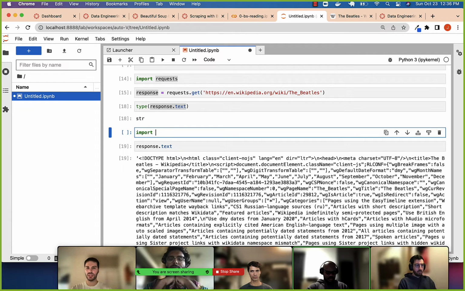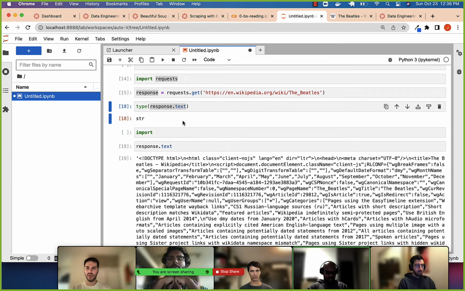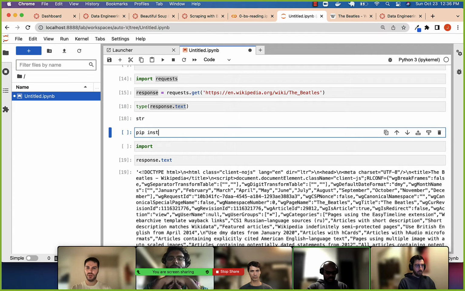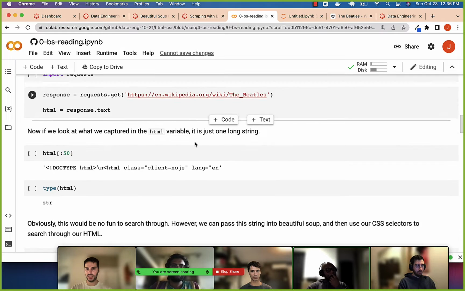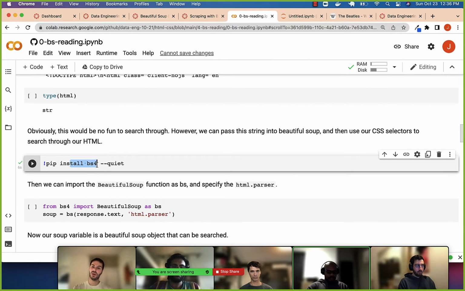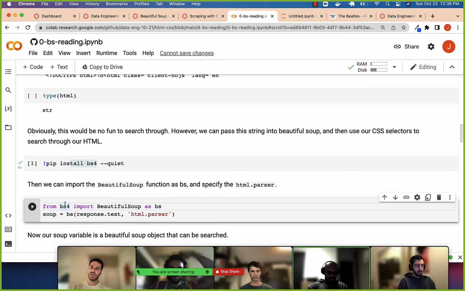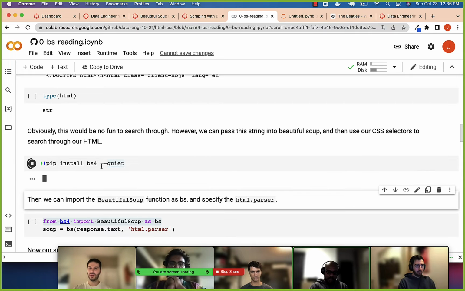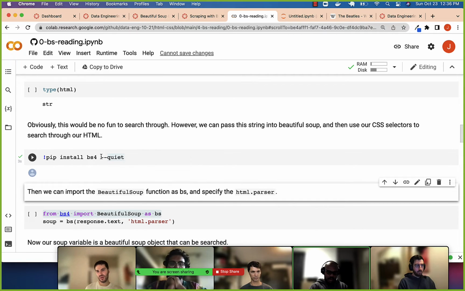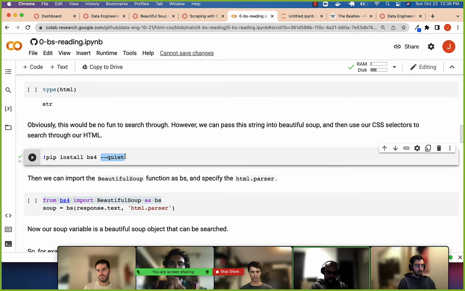So the name of the library is Beautiful Soup, and I always say it in the reading, but you just do pip install Beautiful Soup. Let's actually look. It is pip install bs4. And then this --quiet is just there so that in the Jupyter notebook, it's not showing you all the output. That's all the --quiet is about. But if you want to install it, you just do pip install or pip3 install bs4.